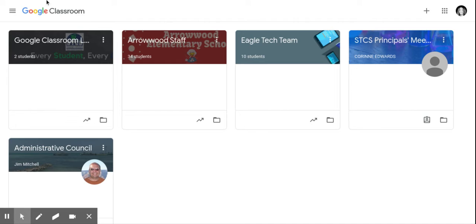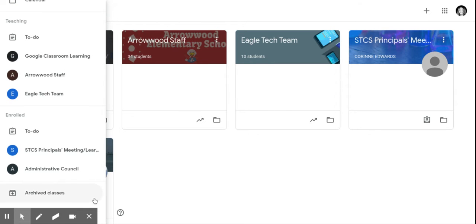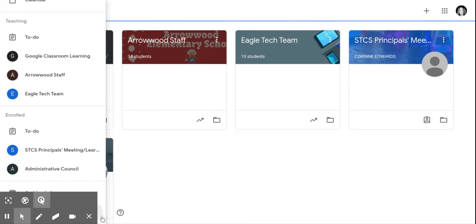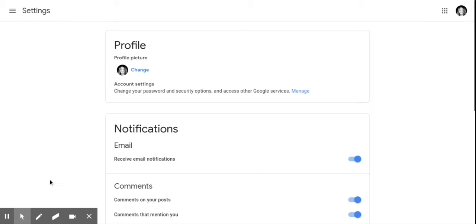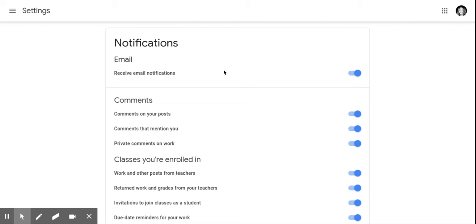On the card home screen for Google Classroom, when you click the hamburger icon in the top left corner and scroll all the way down to the bottom, underneath this are the settings. You couldn't see that, but it's behind this icon. Here you can change your profile picture and account settings, but it's also going to set up your email notifications.